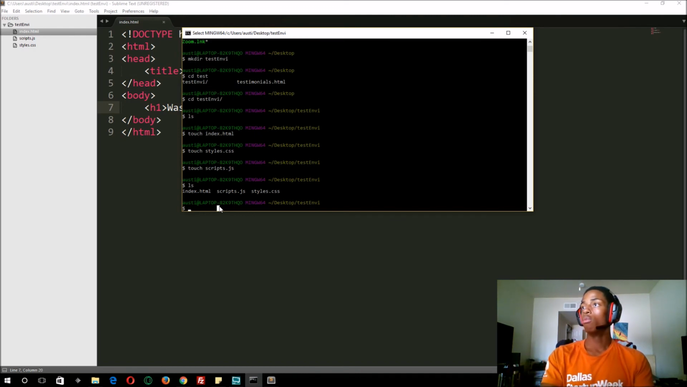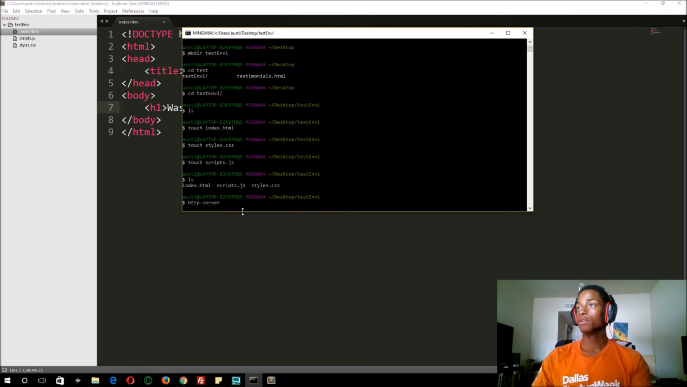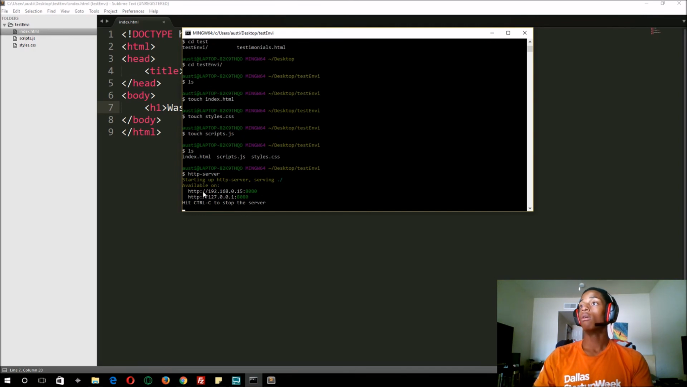So if you still have that window open, we should still be inside our test environment. We're going to type in http-server. Press enter, and whoa, what just happened? We just ran our very first local server. As you can see here, if we go to the IP of 192.168.0.15 and port 8080, or 127.0.0.1, port 8080, we'll be able to see this.